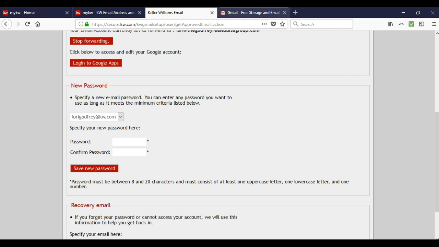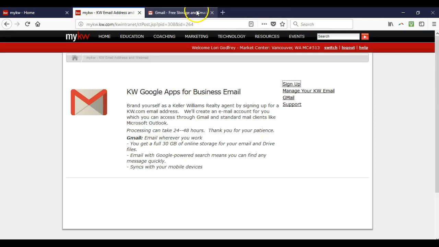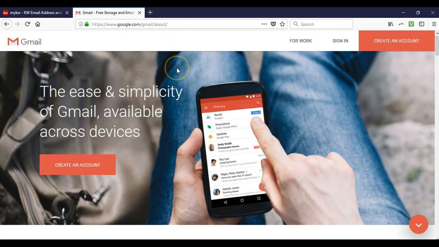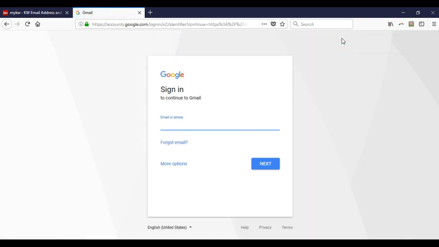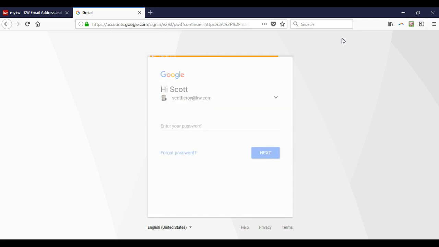Now, in order to sign into this KW.com email, it's actually pretty simple. All we'll need to do in this case is go to gmail.com. I'm currently on gmail.com on here. Once we're on gmail.com, we'll just click the sign in option at the top right, like we're signing into a Gmail account basically. But instead of putting inside a Gmail account, we're going to put inside our KW.com email. This is literally the exact same as a Gmail account, which is the good part.